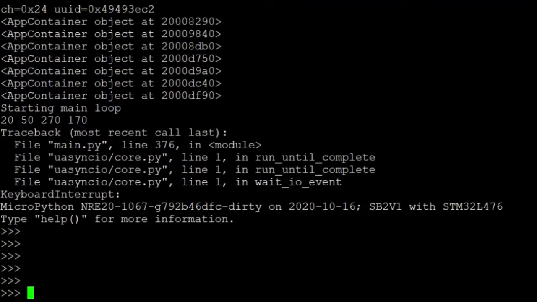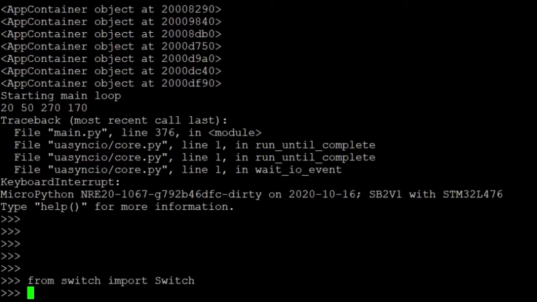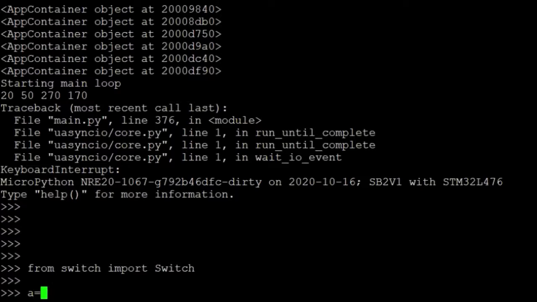The classes and the functions used for accessing the buttons are contained within the switch module. So the first line we're going to type out is from the switch module, we will import the switch class. And the switch with the capital S, that class is what allows us to determine whether or not you're pressing a button. To access the switch class, I'm going to assign the variable A to switch with a capital S, and in parentheses, and in quotes, A.